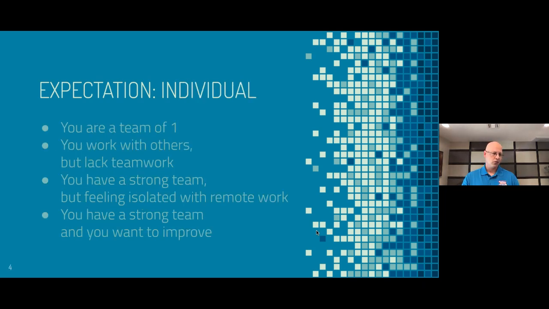Also, when I talk about an individual, that can mean many things in this context. You could potentially be just yourself. It is you on a team of one. You could be on a team, but you feel like your teamwork or their teamwork doesn't meet what you want it to be. You could feel like you have a strong team, but maybe you're feeling a little bit more isolated with the new remote work that is upon us. Or maybe even you have a strong team and you just want to improve your own Agile skills for yourself.